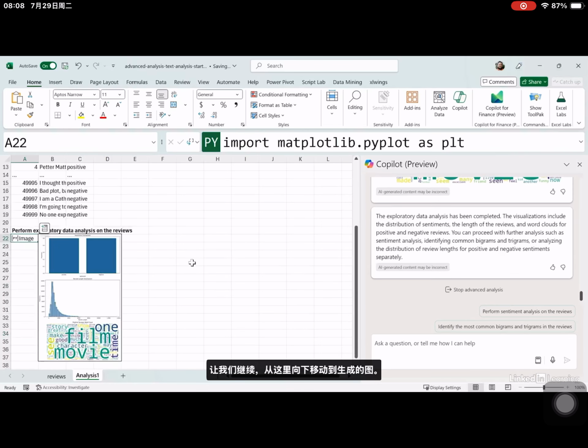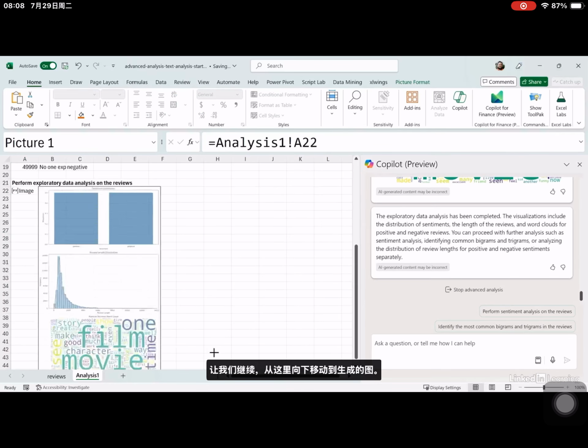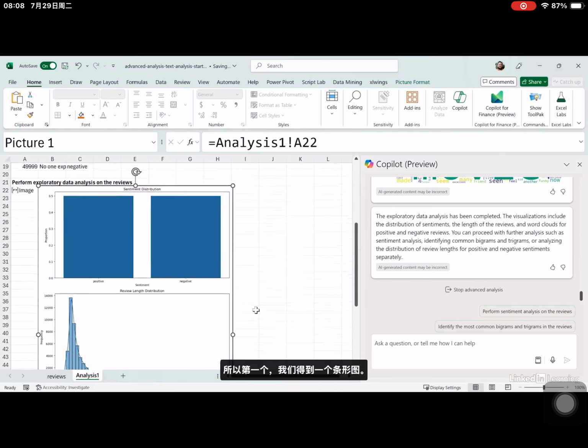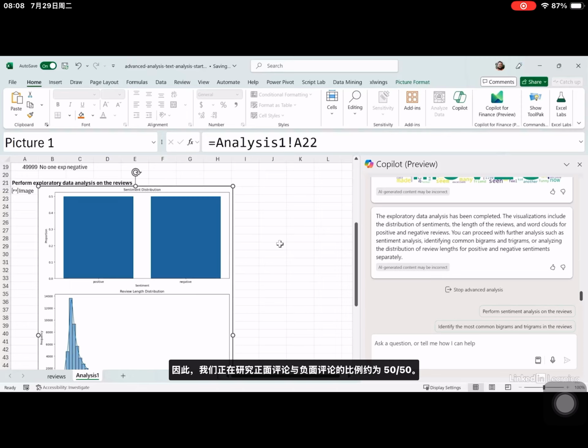Let's go ahead and move down here to the resulting plots. So the first one, we get a bar plot. It's showing us the distribution of positive versus negative reviews. It displays it as a proportion. So we're looking at like a 50-50 split of positive versus negative reviews.